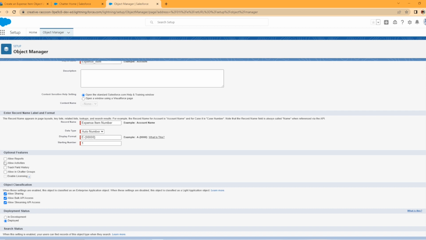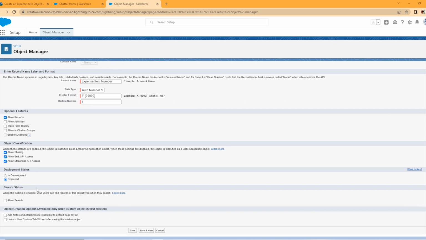So we are going to allow reports on this. Now we're not going to select any other options here, and we're not going to launch the new custom tab wizard because we're not going to be creating one for this, okay? So we're just going to be hitting save.